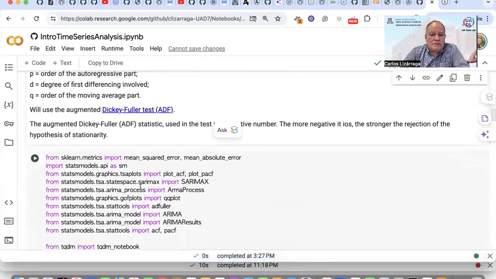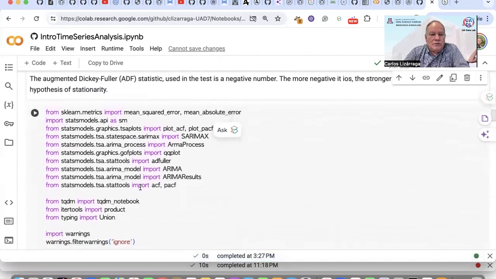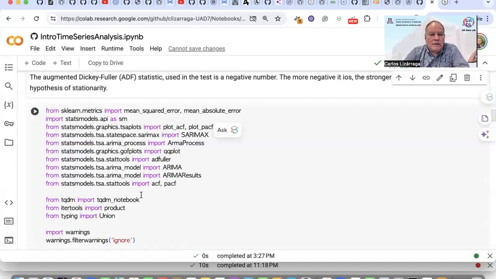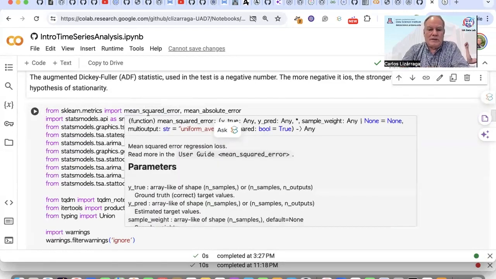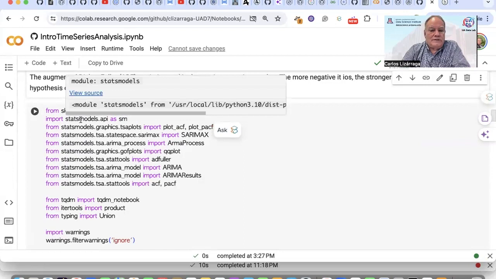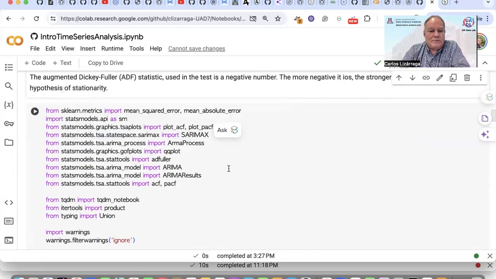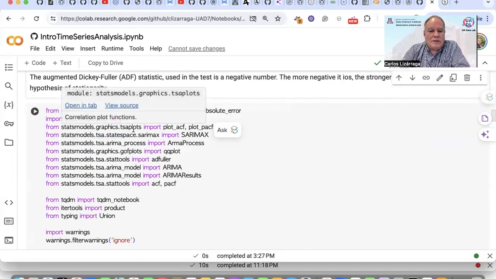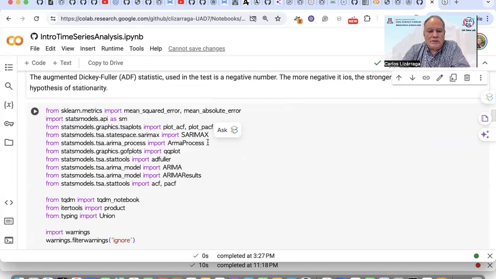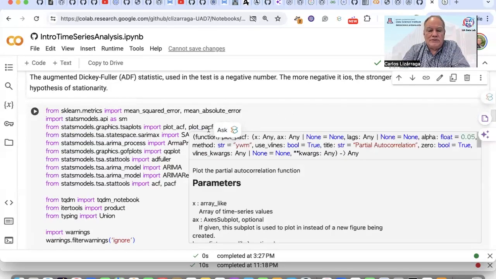Okay. So now I'm going to be importing another set of libraries. From scikit-learn metrics, I'm going to import the mean squared error and mean absolute error. From statsmodels, I'm going to import the API. And also from statsmodels, I'm going to import the time series analysis plots, and I'm going to import these two: plot ACF, the autocorrelation function, and the partial autocorrelation function.